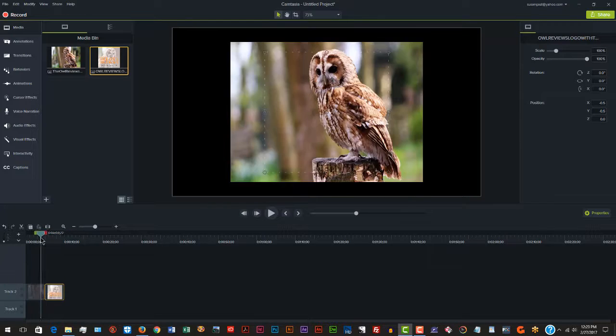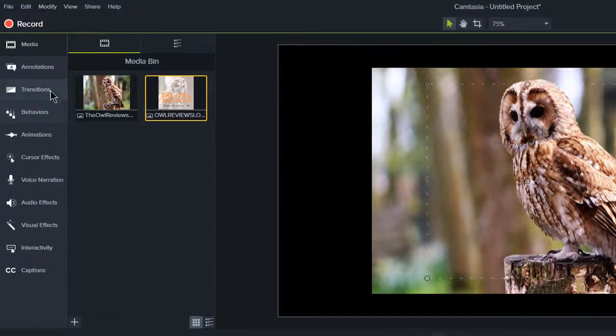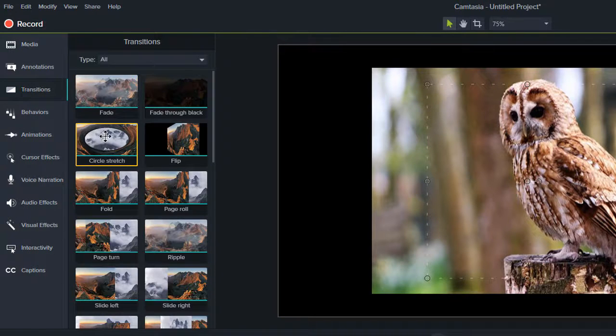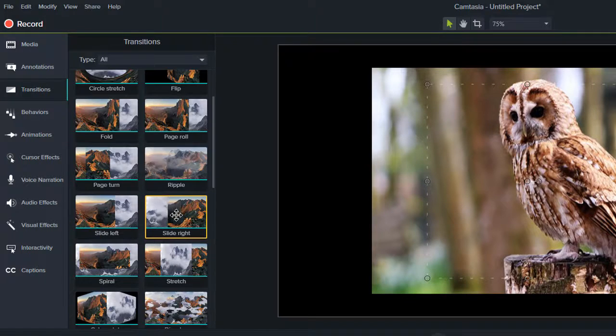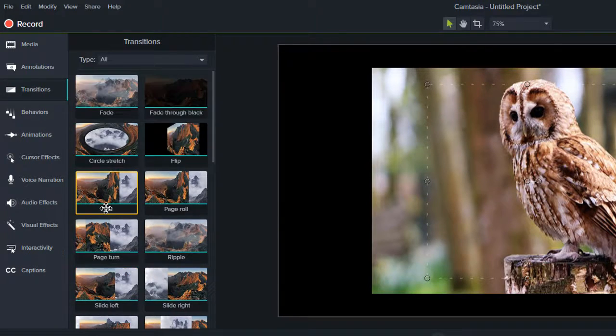Now let's say you want to transition between the two. You'll go to transitions, and they have a wide selection of transitions. What I like about version 9 is when you hover over it, it actually shows you there what the transition is. Some of them are pretty self-explanatory, like flip, but maybe you don't know what ripple is. There you go. And slide right, and obviously slide left's the opposite, which is kind of neat. So you get some really good effects. Honestly, I use fade a lot.